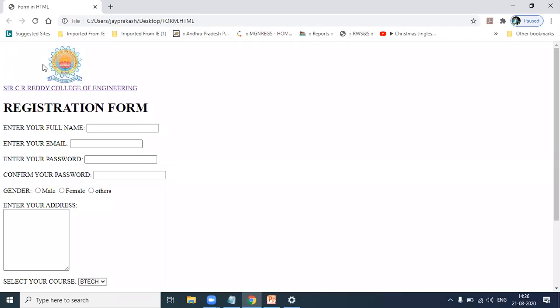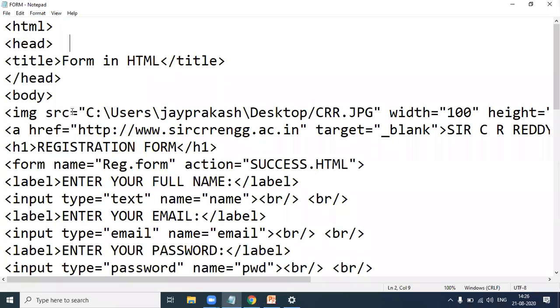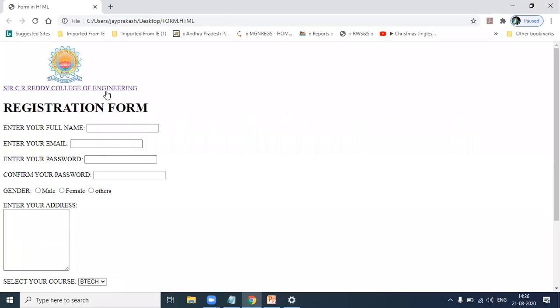This is the output of the form in HTML. So first one, here we insert the image. See here we insert the image, src equal to the location of the image. Next we see the link, Sir C.R. Reddy College of Engineering. This is the hyperlink. When you click on this link, it directs to the sircrengg.ac.in.